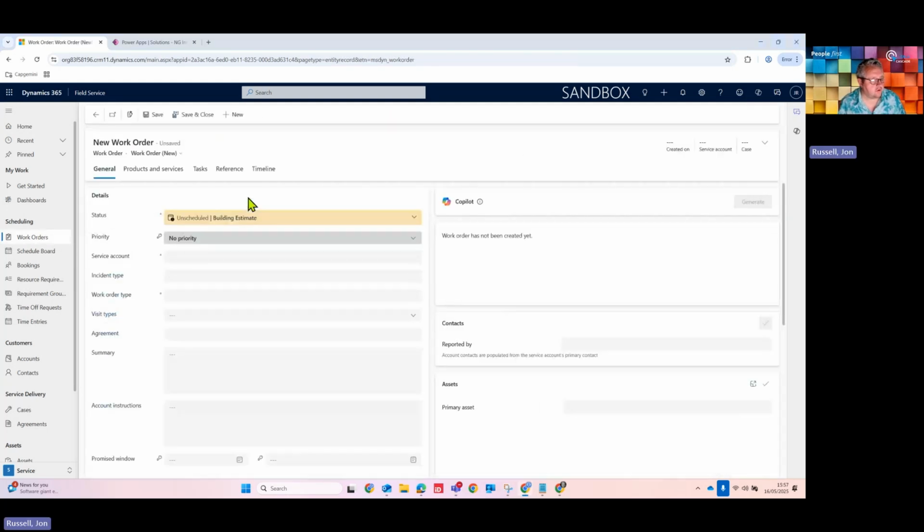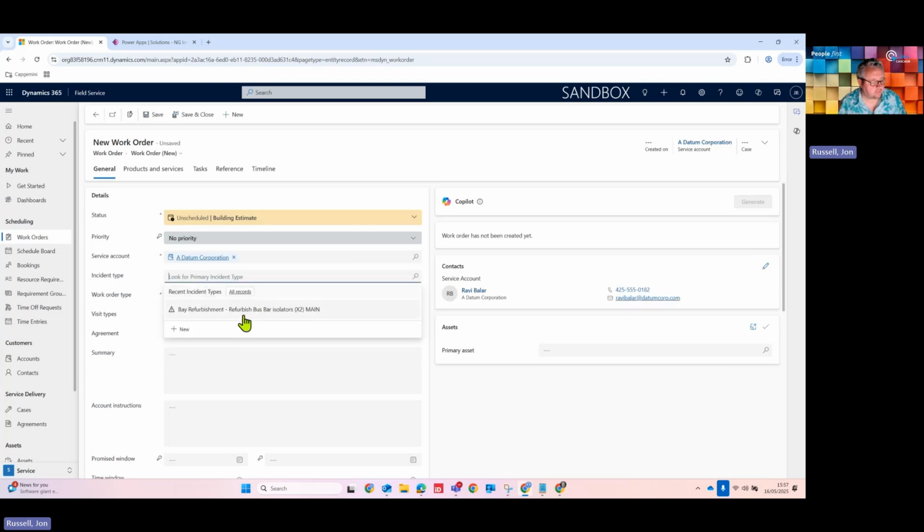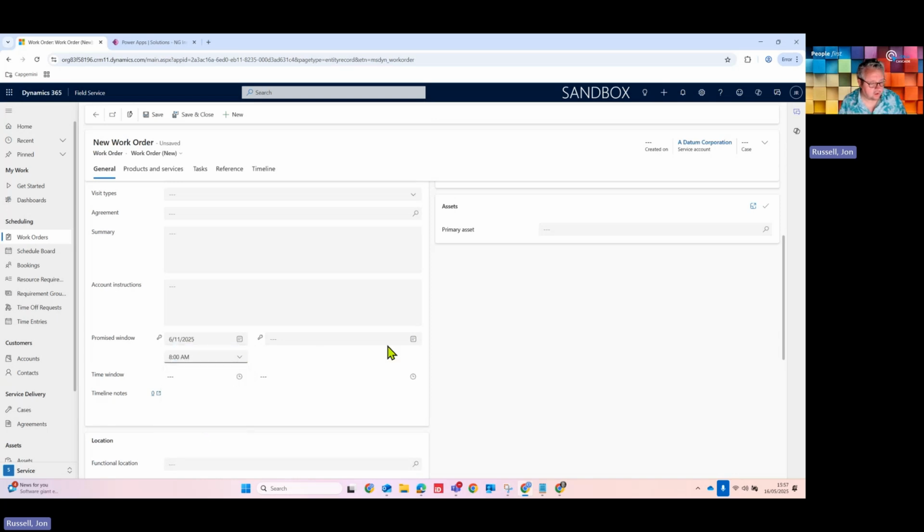I'm going to click on new, and then choose an account that we've got set up for this demo. I'm also going to choose the incident type, which is going to be a bay refurbishment, and that automatically links to a work order type. We're also going to give it a planned start and end date. Let's put this out a little bit to the 11th of June. The times you can see here are in US format, but that can be changed as a setting in your personalization settings, which are up here. So let's save that record.